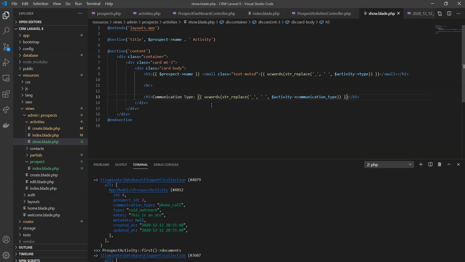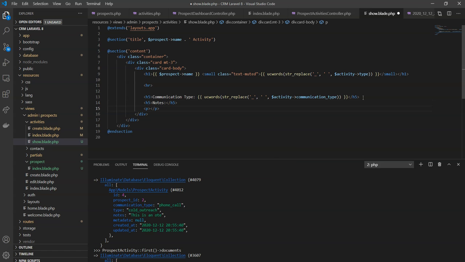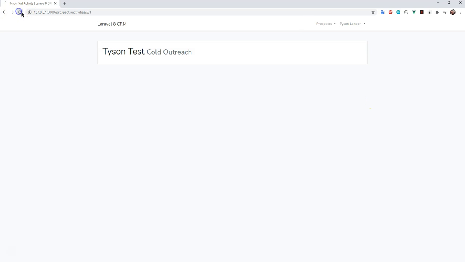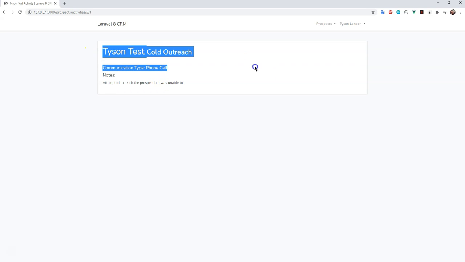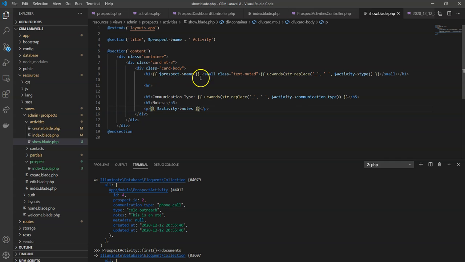Okay. And then we would have some notes, so we'll throw in some notes there. H5, we'll say notes, and we'll throw our notes within a paragraph. Okay, I'm happy enough with that for now. So Tyson test, cold outreach, communication type, phone call, notes: attempted to reach prospect but was unable to. Probably the only other thing we're going to need is maybe the date in there.